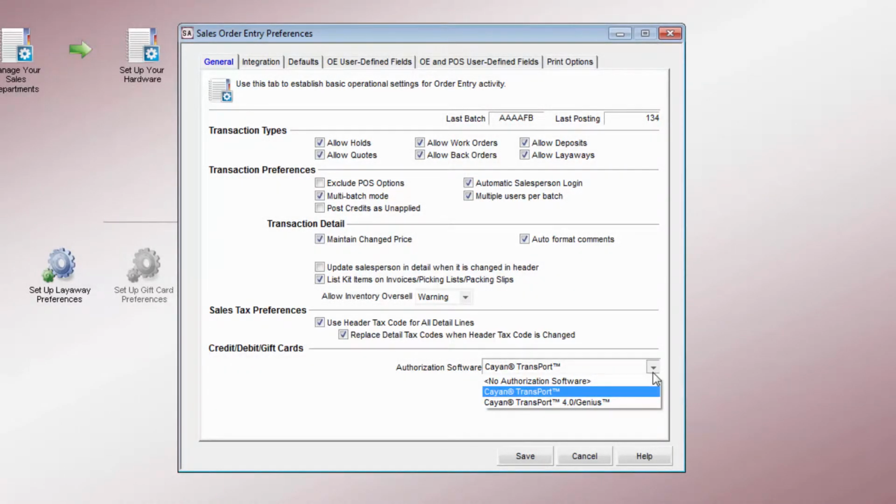Credit card authorization software can be set. There are options available for no software, Cayenne Transport Internet Authorization, or both Transport and Genius PinPad. If not using Cayenne, the setting should be for no authorization software. Authorization numbers should be entered manually.